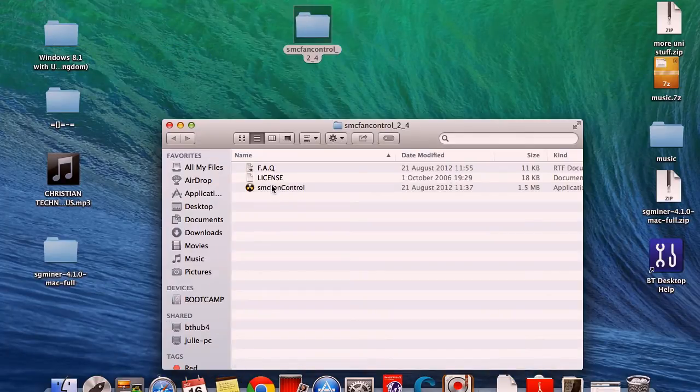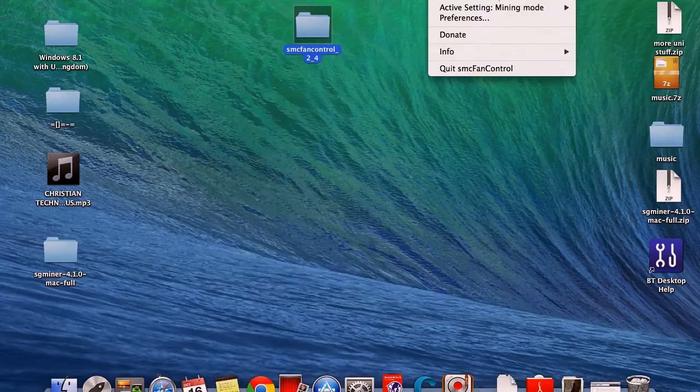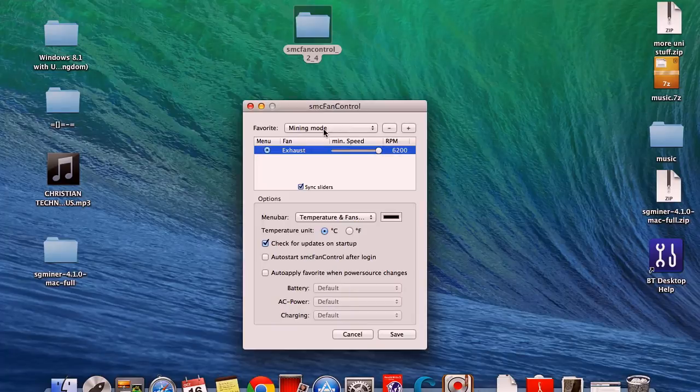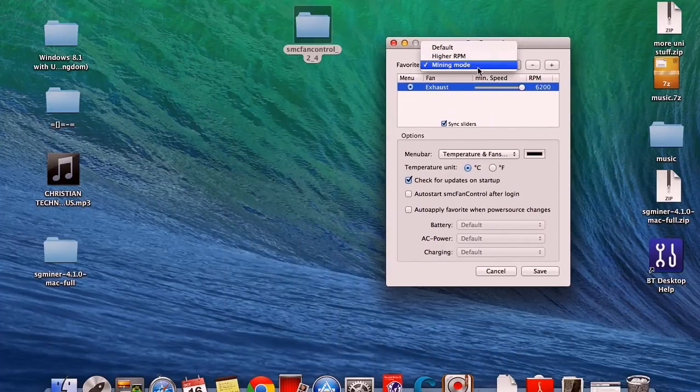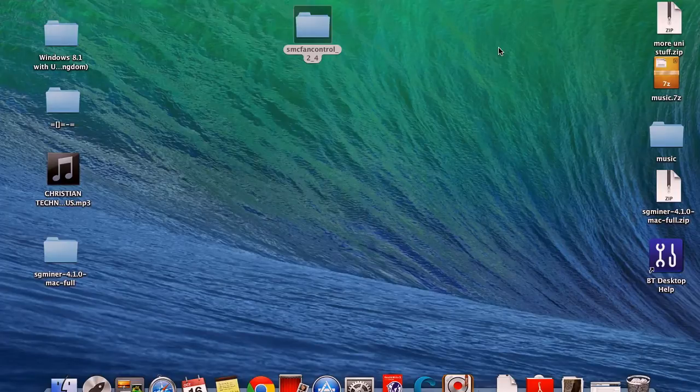What this does is it's got SMP fan control. It increases the speed of your processor's fan, so it stops your MacBook overheating. Now, to set it up, I usually have two modes. I have a mining mode for when I'm mining, and a high RPM mode for when I'm not. So I can just change between them instead of having to keep moving a slider to change the fan speed. Okay, so now we've got that out of the way.